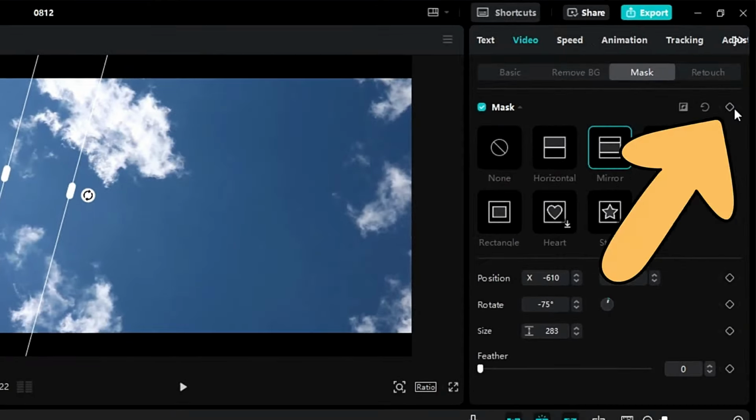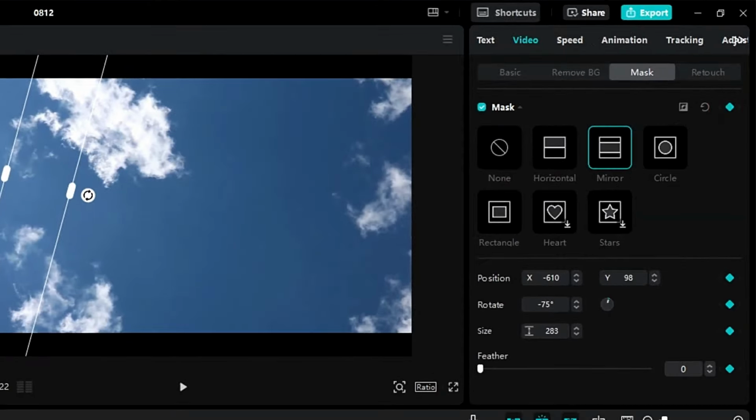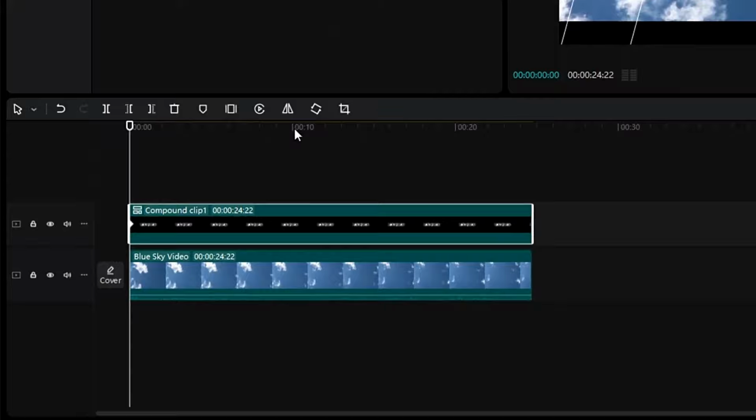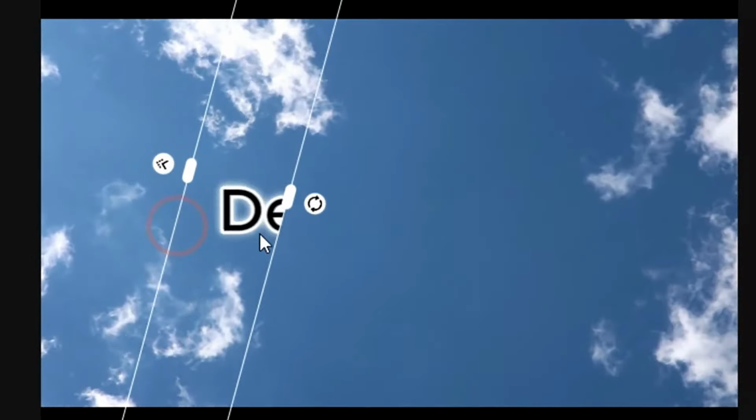Then, enable the keyframe at the starting frame. Then, go to the timeline and move the playhead a few seconds forward. Next, go to the media player and move this mask to the right side.